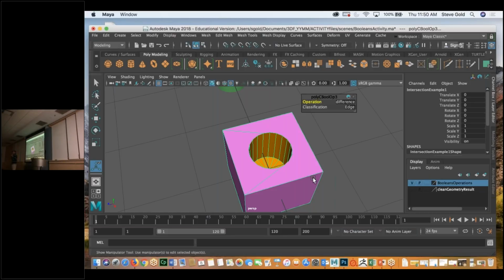As I said before, Booleans are a bit of an unnatural thing. So if weird stuff happens, don't get bummed out. There's nothing wrong with you. There's nothing wrong with your copy of Maya. Just weird stuff starts happening when we use Booleans operations.